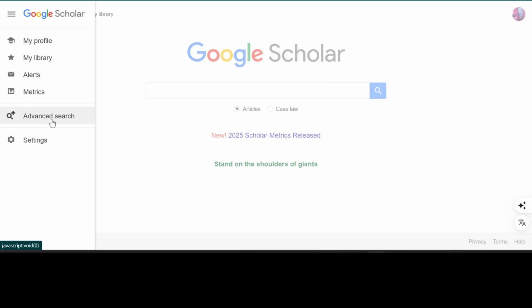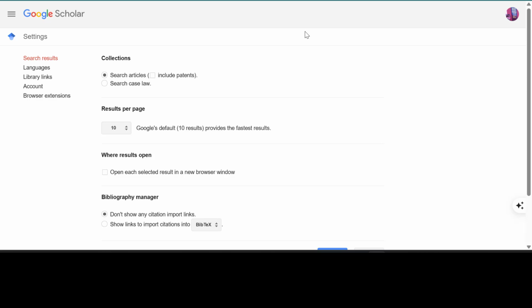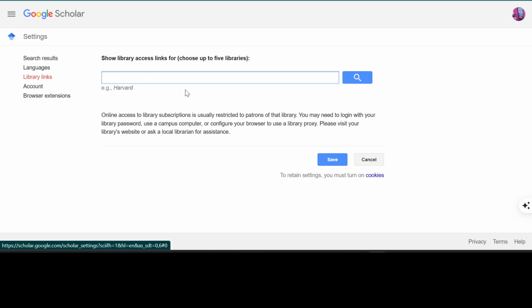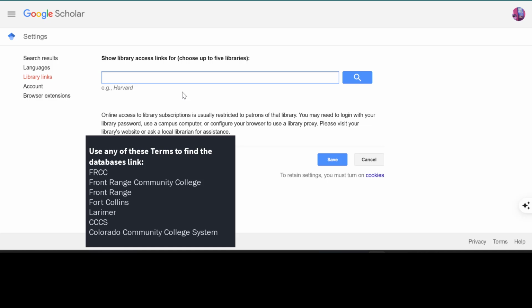But we'll go down here to Settings. If you click on Settings, of course you'll be taken to the settings here. But what we're really looking for is this link right here that says Library Links. This is where we're going to connect our databases. So you see here, I clicked on Library Links. Right now, this area right below the search bar is blank. But when we type in certain keywords, and I'll provide a list of them here for you, you can use them to find your database link.